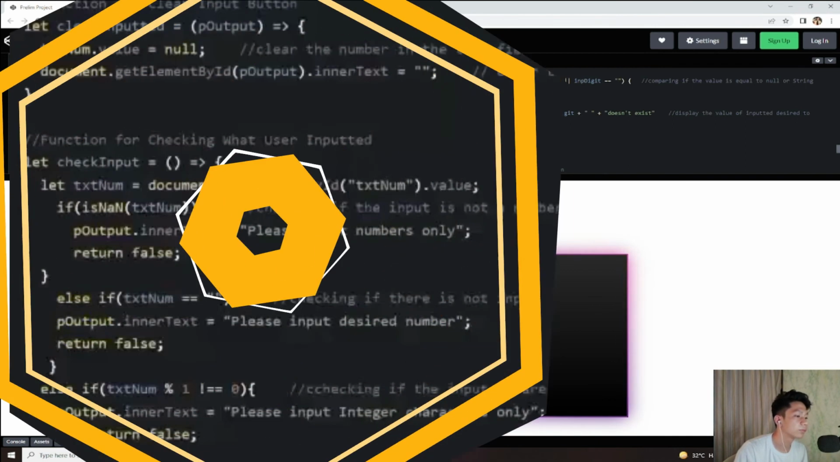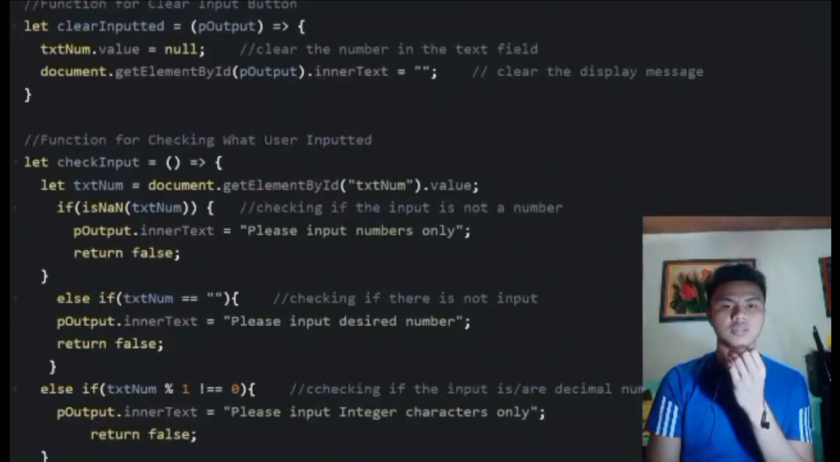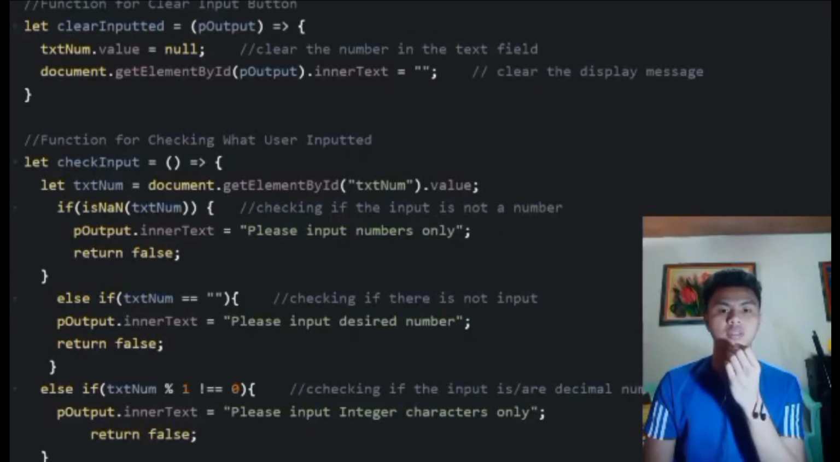In the clear input function, with open and close parenthesis, p_output, what it will do is, if you call clear input, it will take p_output, then get the txt_num, whose value is set equal to null, that is, it takes the value of txt_num and sets it to the null value. After that, it will get the p_output using document.getElementById, open and close parenthesis, p_output.innerText equal double quotation marks, semicolon. The function of that code is to clear the p_output field or the display message.